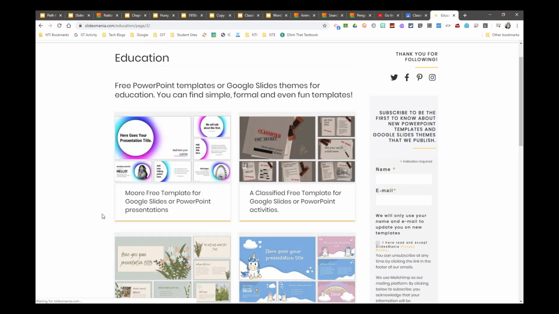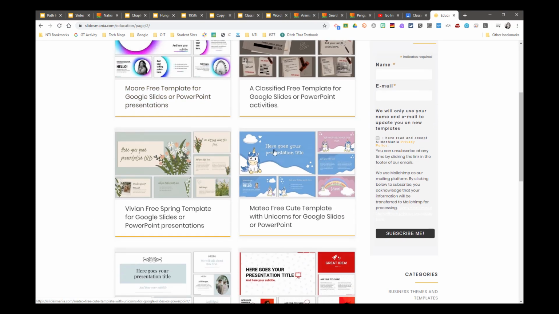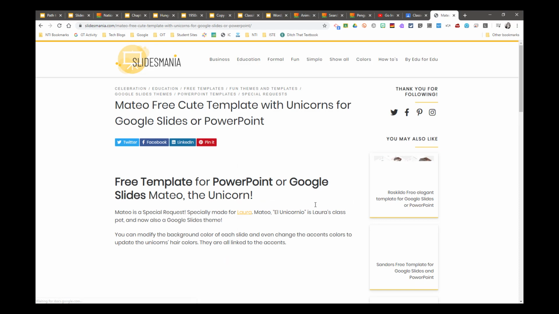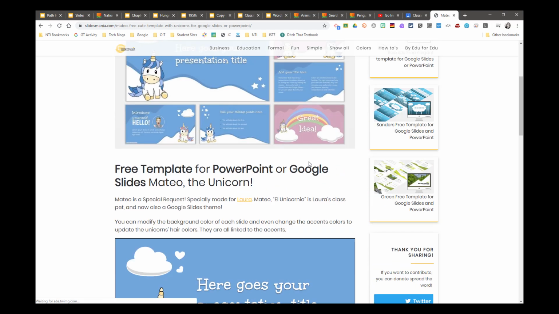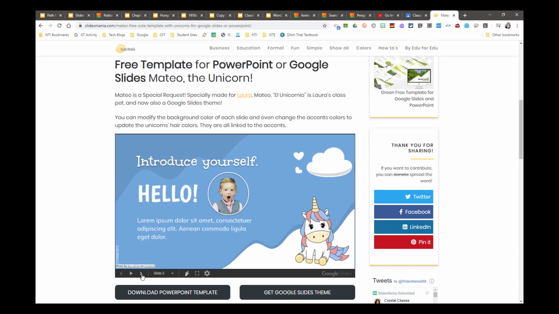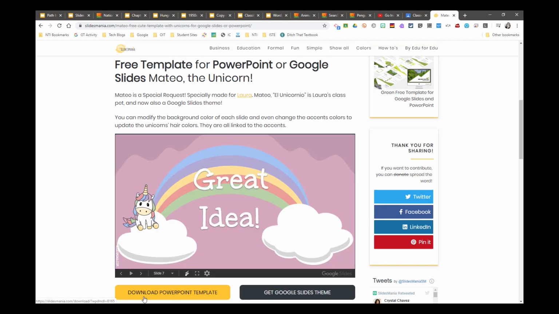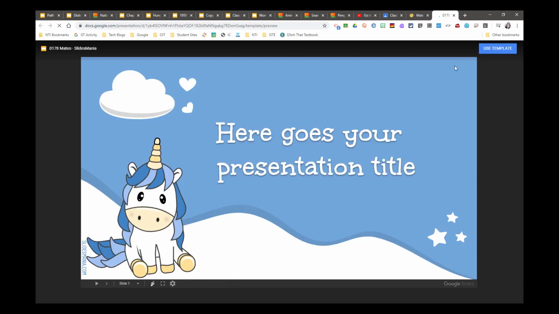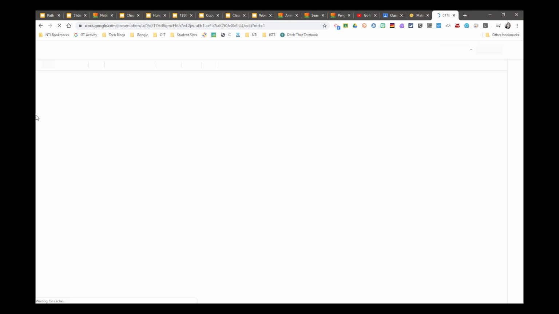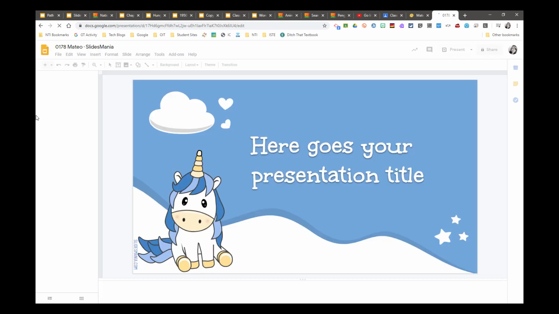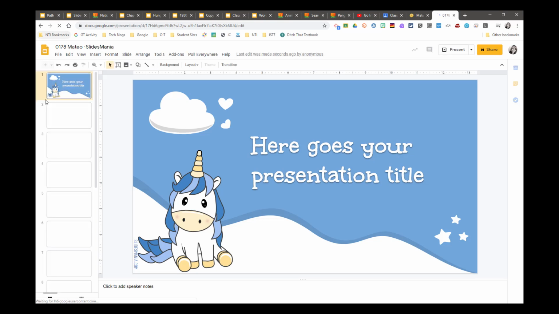And then once you choose one, let's say I wanted to use this cute one with the unicorn, I would open it up. And if I scroll down, it will even show me what all the different pages look like. And then you can either download as a PowerPoint template or a Google slide. And if you want to use it and add it to your own drive, you just click on Choose Template. And then this slide theme is yours to edit and share and create your own work using the theme.